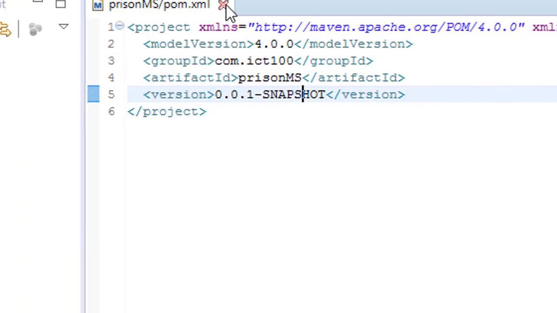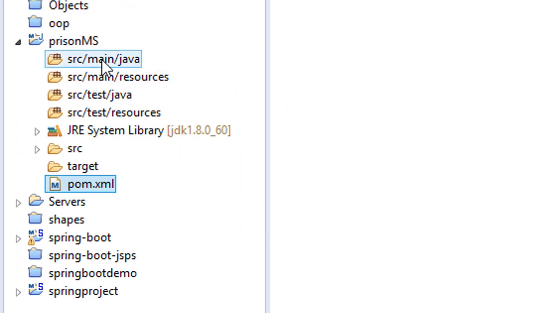In case we need any jar, we add it here, and Eclipse will download it for us. But before we continue with this project, I would like to show you what dependency injection is. Dependency injection is basically something that provides the objects that an object needs, its dependencies.